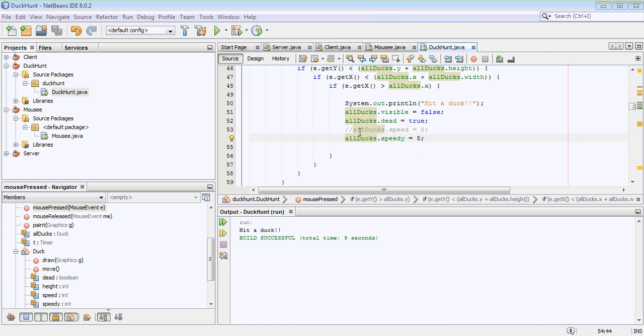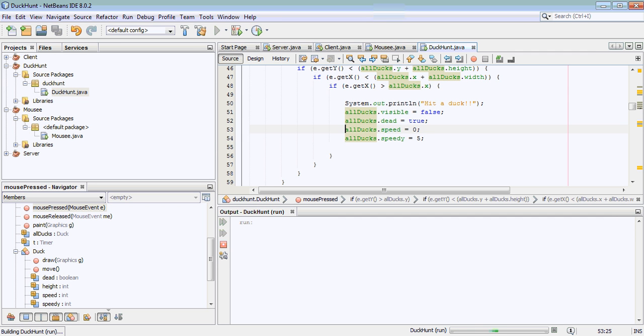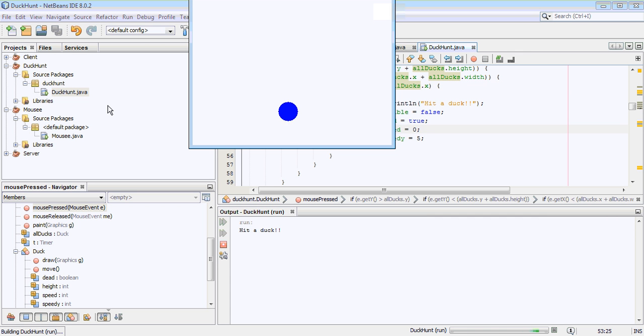Oh, and I do need to reset the X speed. Let's try that one more time. There's my dead duck falling off the screen. Okay, now it's up to you. I still have them falling, but it's up to you if you want to be able to click on a dead duck and what happens if I click on a dead duck.